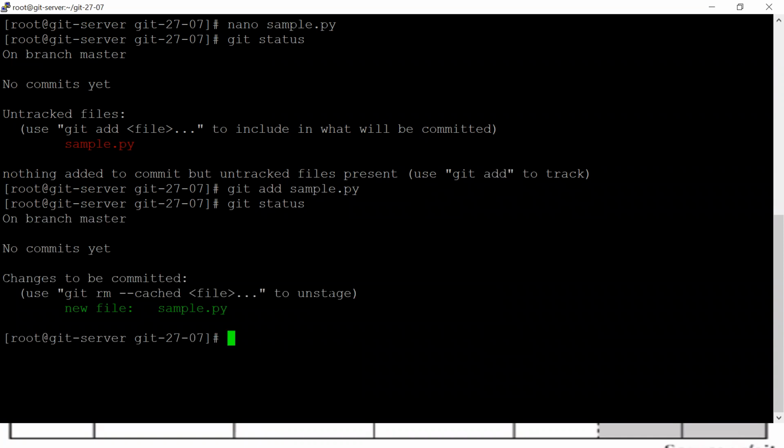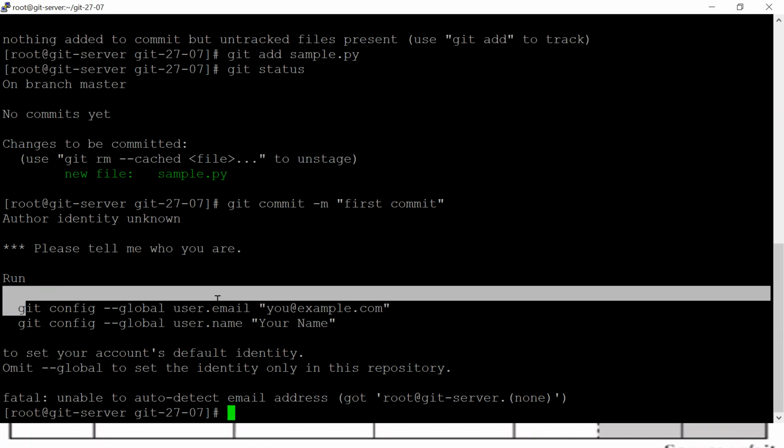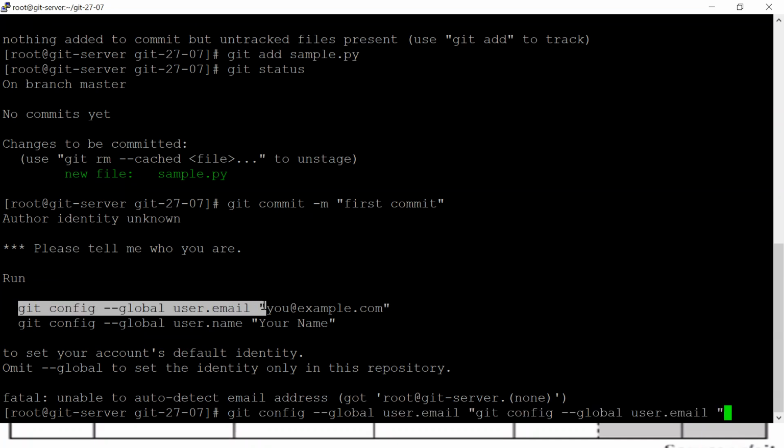Now it says if you want to unstage the changes, then do rm --cached. If you want to take it ahead, do commit. But I have not run the git config command. So if I do something like git commit -m "first commit", it will say, tell me who you are, I don't know who you are, tell me your email ID. Obviously, the email ID should be correct.